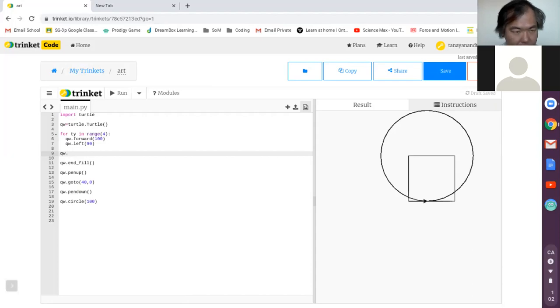No, the shape is already drawn. You do the begin fill before you draw the shape. Then you have the end fill after you draw the shape. Okay, so I do it here. No, before the for loop. The for loop is what draws the square. So you have to do the begin fill before you draw the square.